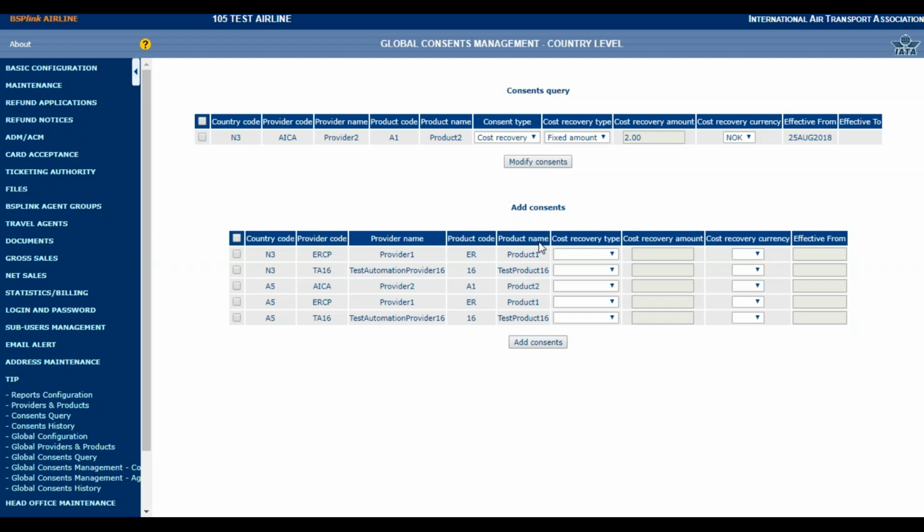At the top part of the screen, you can see the consents that already exist, and at the bottom part of the screen, you can see the consents that are available to us. So currently, we are consenting with cost recovery and a fixed amount of 2 Norwegian krone for product A1.